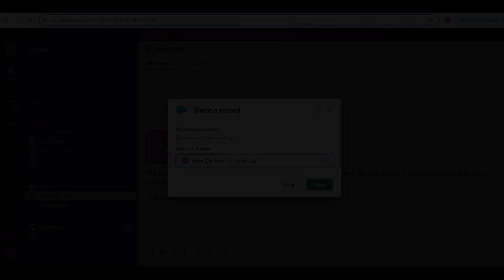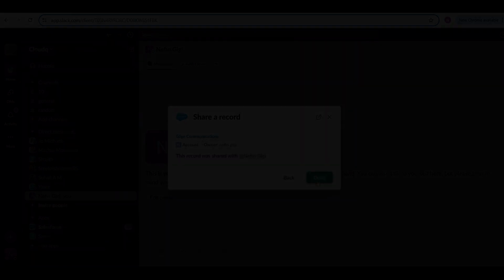You can either select a channel or directly message this record to a user. Click share and done. And there you have it. That's how you can integrate Salesforce and Slack to be able to access records within Slack itself.